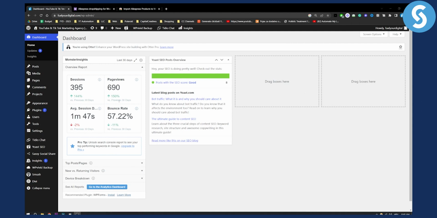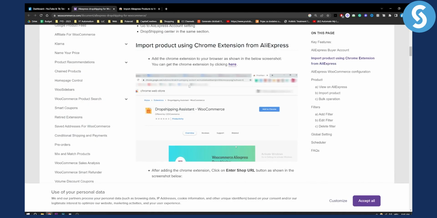So, if you want to import products from AliExpress to WooCommerce, you will need a plugin or a third-party app that will allow you to import products from AliExpress to WooCommerce. Now, as you can see right here, this is one plugin that you can use. It's called Dropshipping Assistant. This is a WooCommerce plugin.